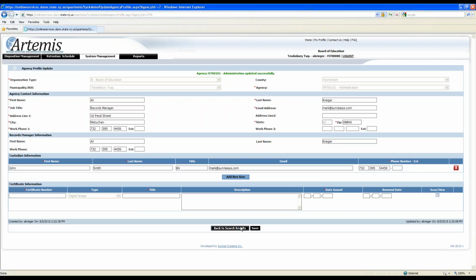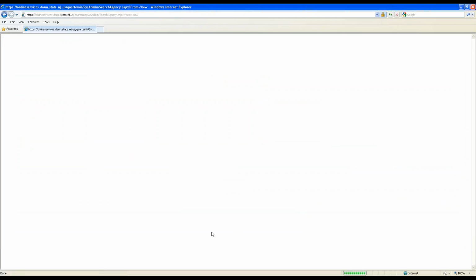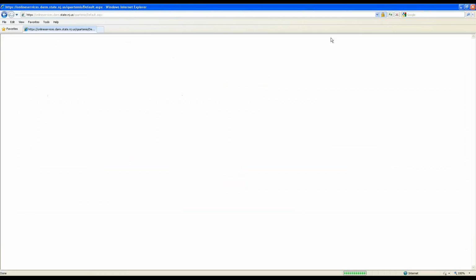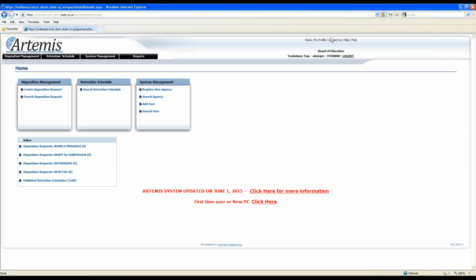So let me go back to search results. Actually, let's go out to the home screen. That's the agency setup and how to search your agencies that are set up. The last 2 things in system management are adding new users and searching users. So let's talk about adding new users.